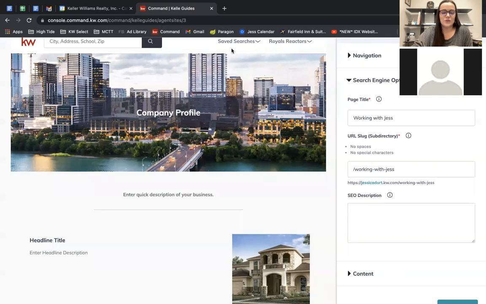So if you've ever done a Google search before, it gives you a title of that page and then a little description under it. That is what you would be setting up here. So the page title is what's going to show up on Google. And then the SEO description shows up below the title.